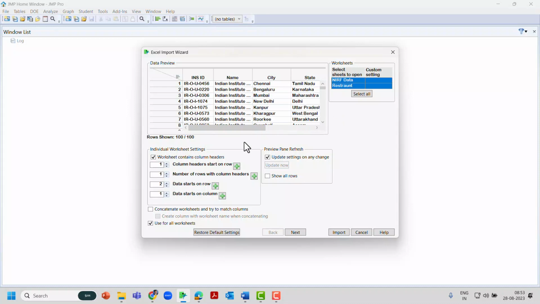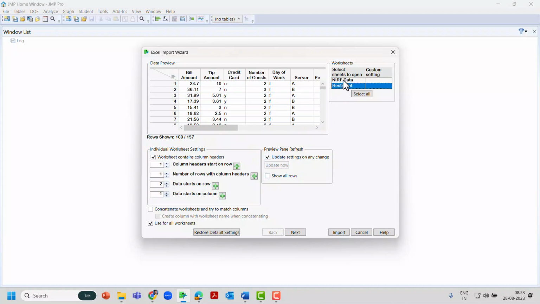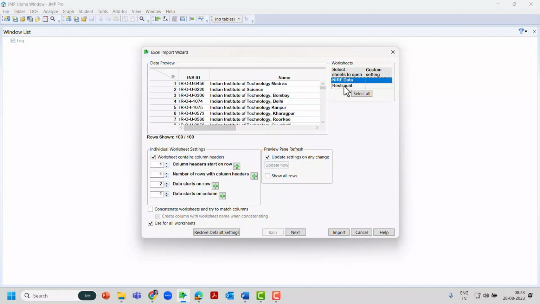to import, and whether the particular sheet has column headers starting with multiple rows, or data starting in the second row or third row. All those fine-tuning individual worksheet settings can be done here. Now you can choose which sheet to import. I want to import restaurant.